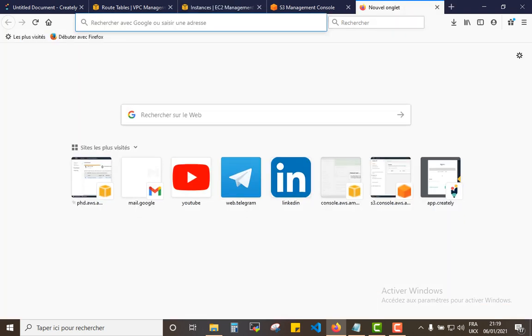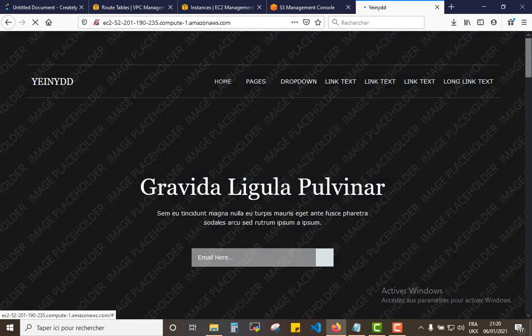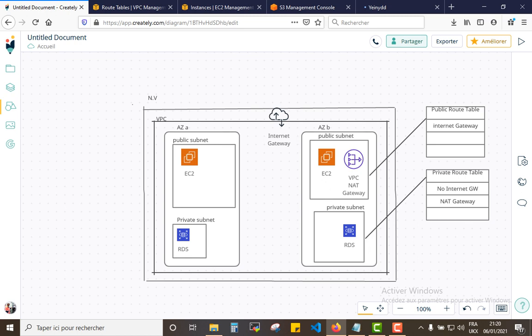I come to a new tab and paste it here. Okay guys, you can see the template we downloaded and posted in our S3 bucket is now available, running in our EC2 instance in a custom VPC. So this is our architecture. This is what we just realized.